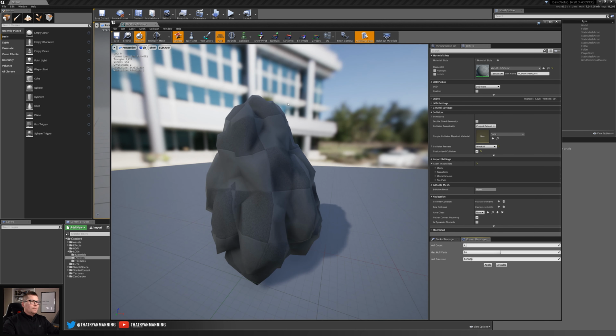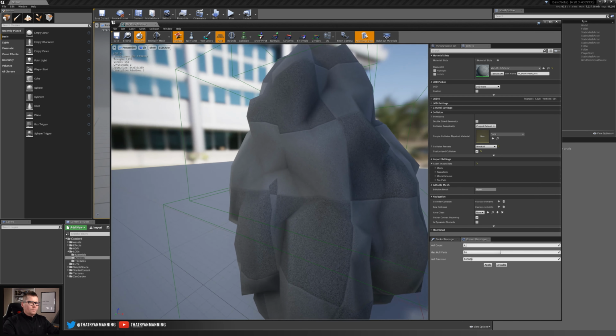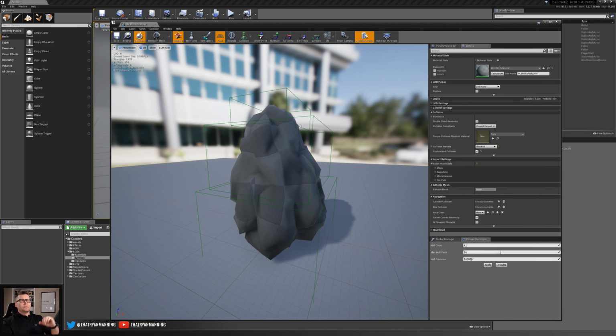So here was the mesh that we imported. I'm going to do my collision and simple collision. There we go. So there's our custom boxes that we created. And like we saw in the previous sections, I can go in, select one of these, and delete them, just as I would anything else. But there is our custom collision exported out of Maya.